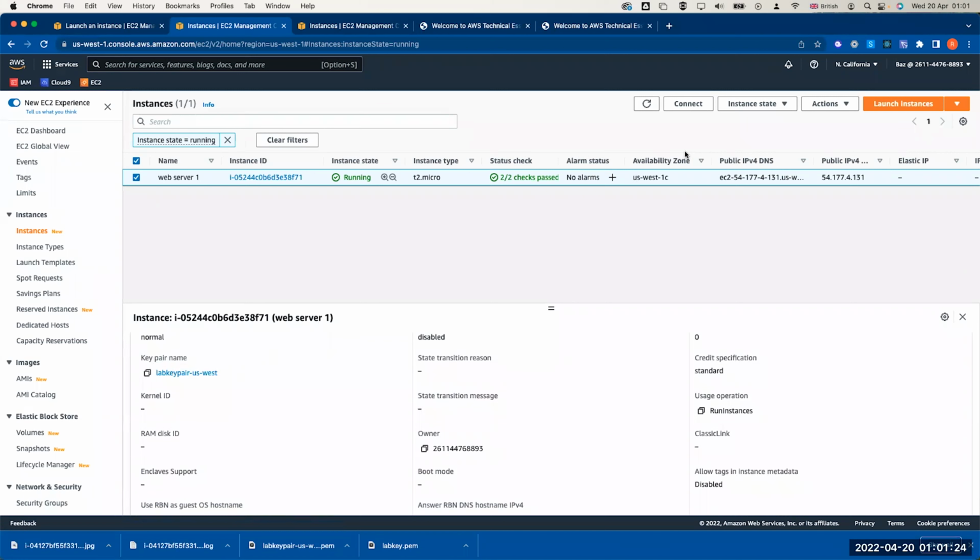Now, this Lab 2 key pair in US West, I have it here downloaded to my download folder. All I need to do is to have access to it in order to access the EC2 instance in the cloud. So let us go and start working on the lab instruction.